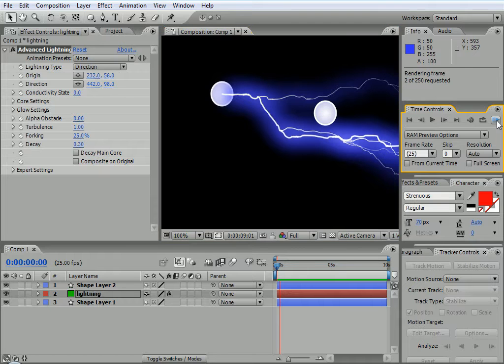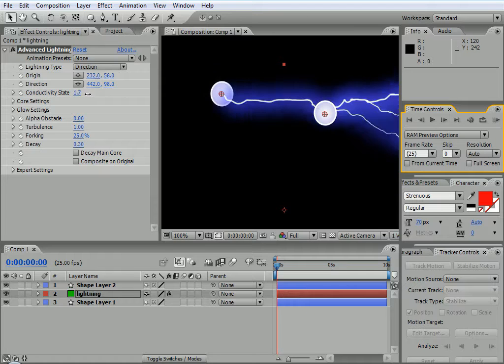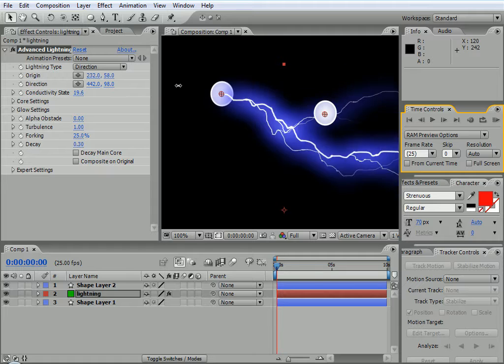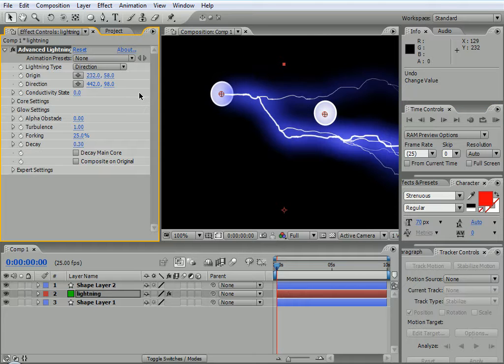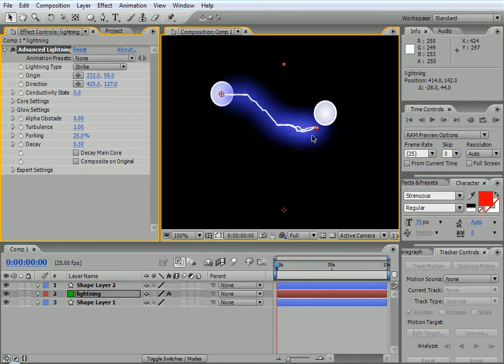Now, if I hit play, the lightning doesn't change. By default, it doesn't animate. I have to actually change the conductivity state for it to animate. But before that, I go to Lightning Type and I have Direction. If I choose Strike, I'm going to have the lightning between the two points, which is what I'm after here.